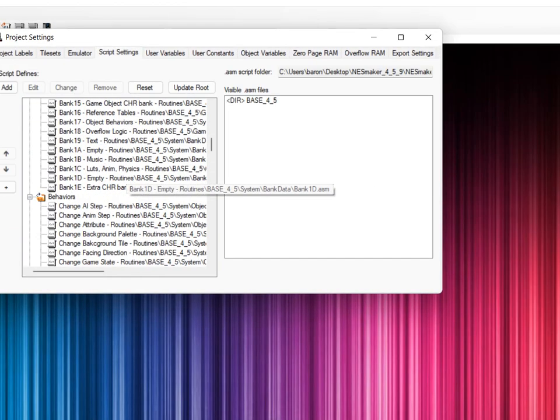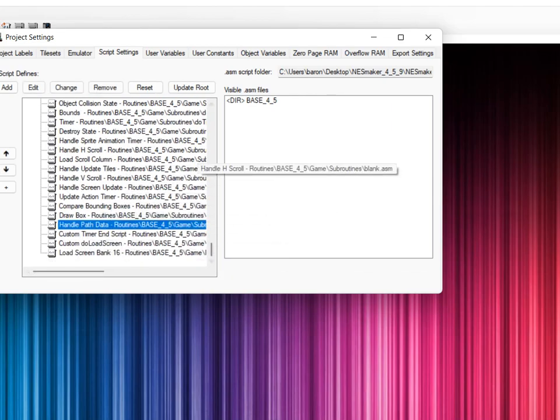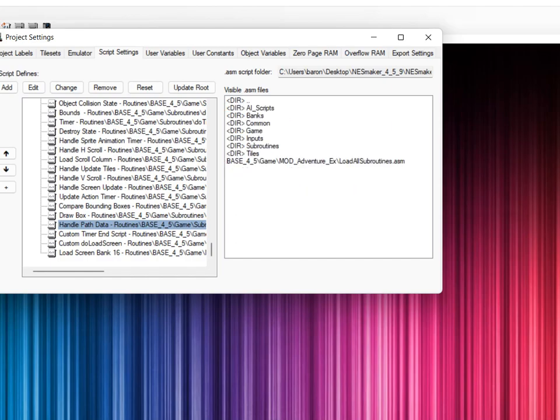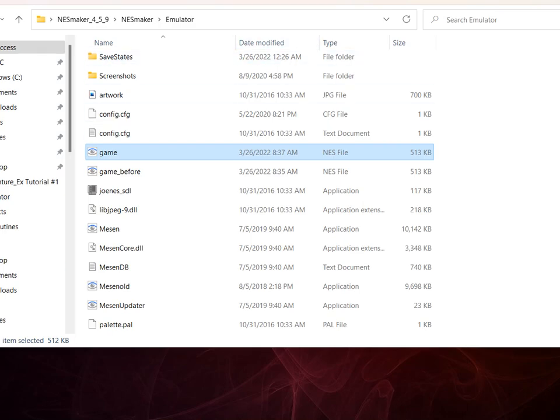So all we're simply going to do is go to script settings, virtually at the bottom. It's almost right there. Handle path data. Game in that folder, and subroutines in the project folder. You get path info. Test your project. Close your project. Now we're going to check the space again in the screen space checker tool.